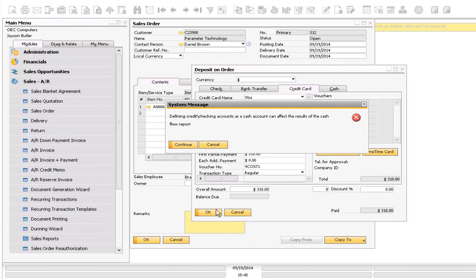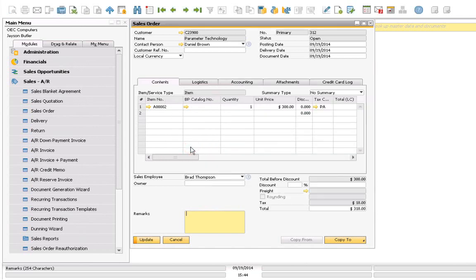With a successful authorization charge, you'll notice that the voucher number field on Payment Means has been filled in with the authorization code for your charge of funds captured to your account. We'll continue back to the sales order.